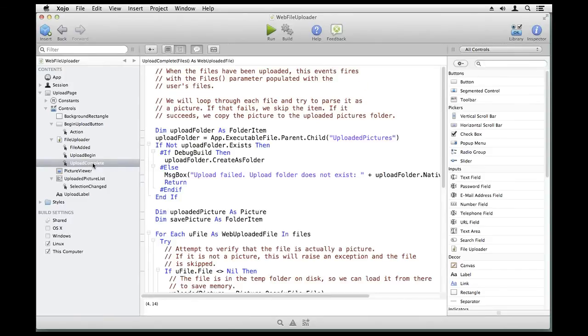But the big one is the upload complete event handler. This one is called after all the files have been uploaded to the server. Once the files have been uploaded to the server, they're now in this web uploaded file, or in this array of web uploaded files. So you get back an array of all the files. It'll be one entry in the array for each file that the user chose to upload. And then what you have to do in this event handler is process the files. If you don't process the files, they're going to get tossed and they won't remain on the web server.